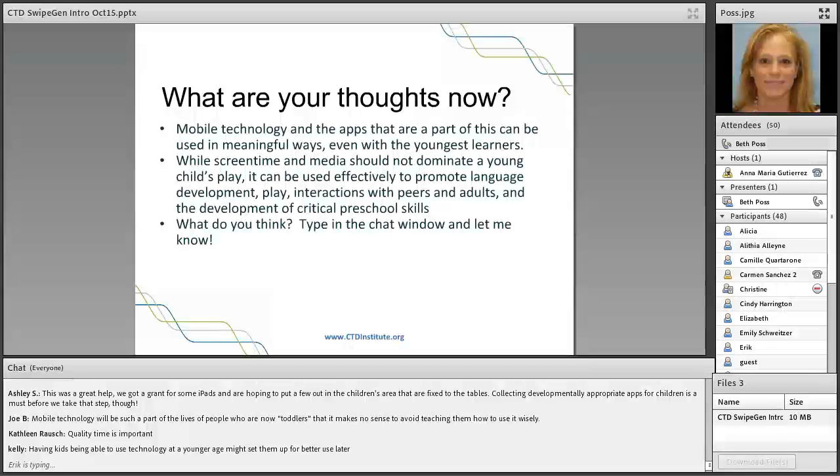And in the lives of people now, toddlers, it makes no sense. And that title came from the swipe generation. It actually came from a novel that I read, where it was in the future, and they called young children swipers because that's how they interacted with everything. So we are now raising the swipe generation.